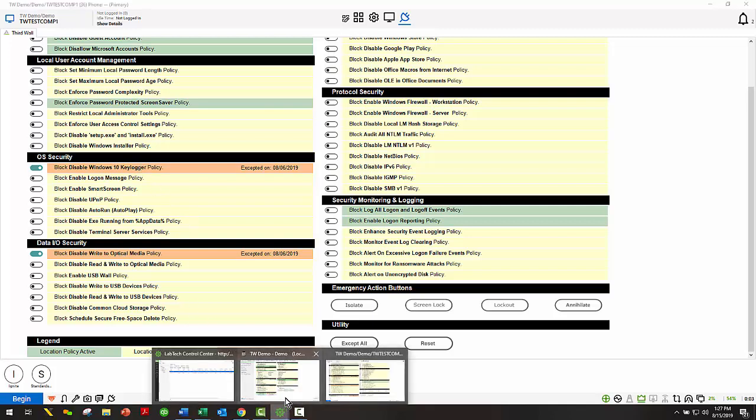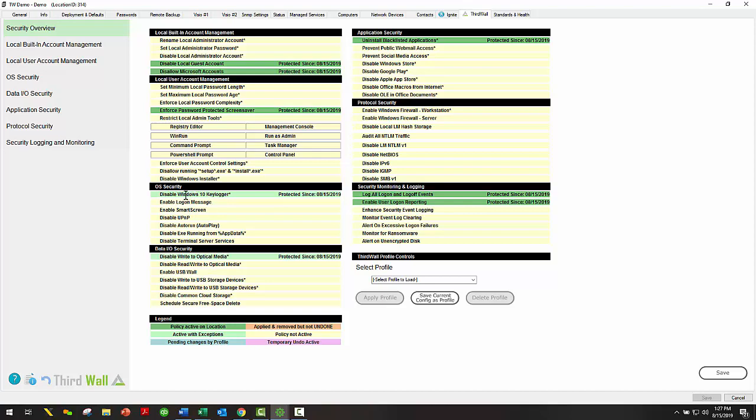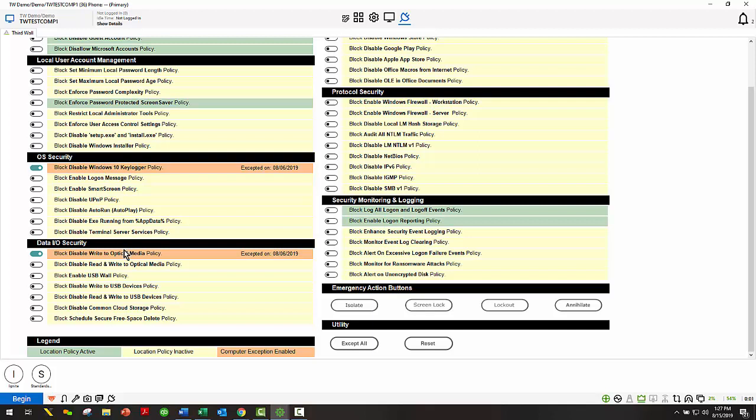So if I go back there and look here, you can see light green on the Windows 10 keylogger and write topical media, and here Windows 10 keylogger, write topical media. So those two are orange here, and they're green on the other screen to indicate that. So what does an exception mean? It means that that policy at the location level is not going to apply to this computer. And I can make that exception either before or after the location policy is turned on. But let's take a look at the colors here because the colors are important.